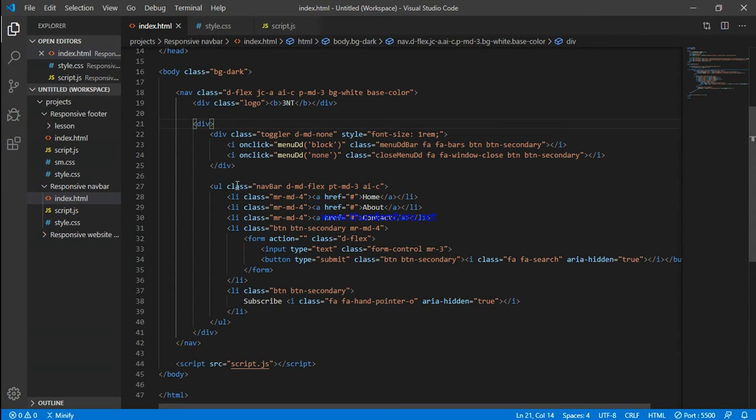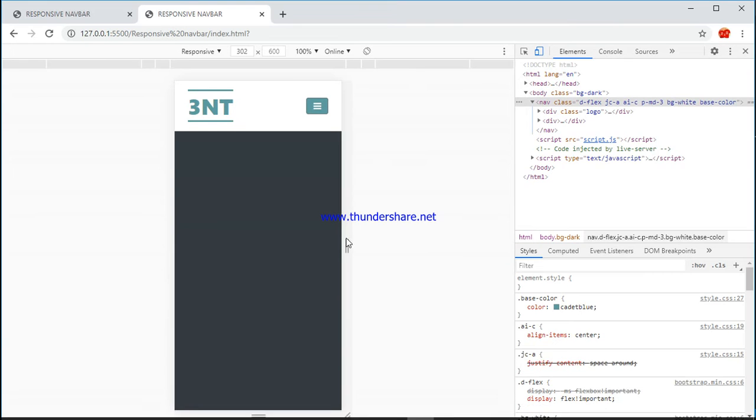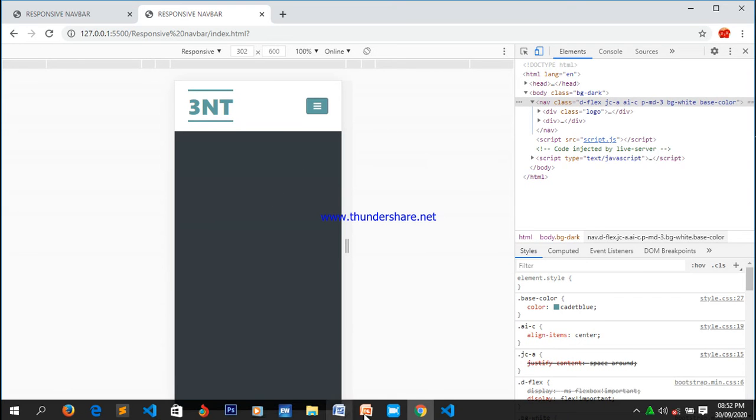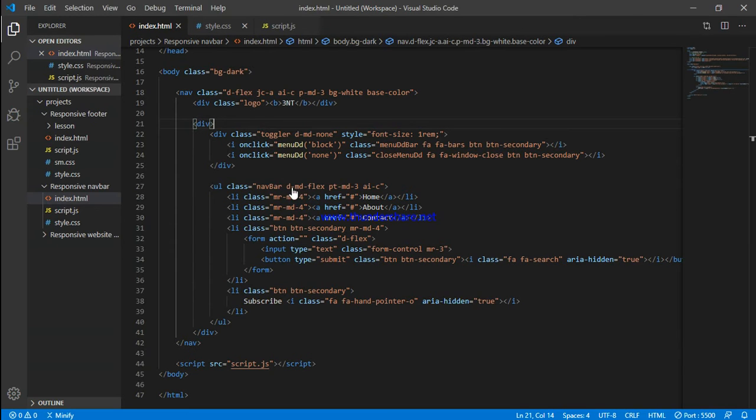Alright, so it's only the navbar that will be displayed, and the navbar will only be displayed flex as at medium screen. So as at screens lower than the medium screen, which is the mobile phone size, it's going to be displayed none. Alright, so this is what I mean by that. It's going to be displayed none. As you can see, the navbar is not there. I did that in the CSS aspect using media query.